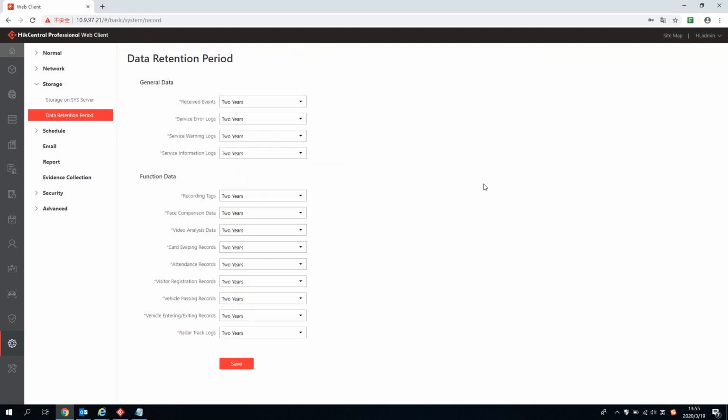Data retention. All the data received, including events, alarms, warnings, logs, recording tags, reports, and card swiping records, can be saved for up to 3 years.